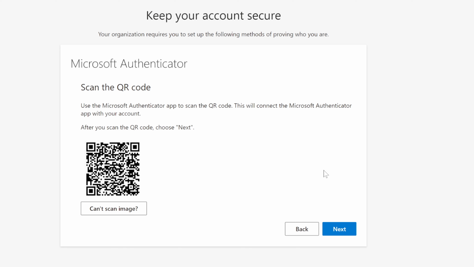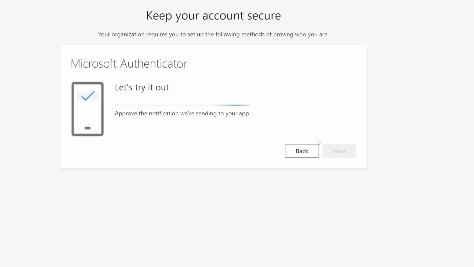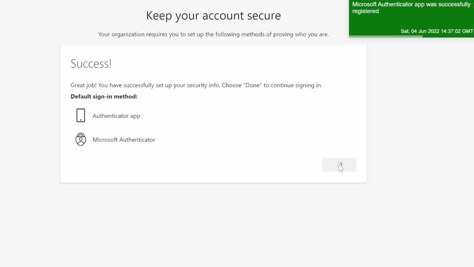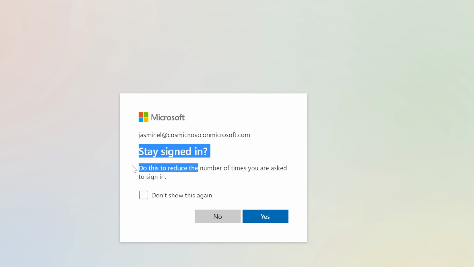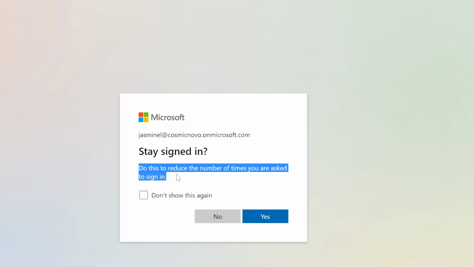Please wait. All right, I'm good on my end, on my phone end, right? My smartphone has done its thing. My app has done it. And now I get a pop-up on my phone that says approve sign in. I'm going to say approve. Okay, and now it's going to approve it on the screen. There it goes. I'm going to select next. I'm going to select done. And now we have enabled multi-factor authentication for Jasmine Long as well. Now here's something that comes up: stay signed in. Do this to reduce the number of times you're asked to sign in.